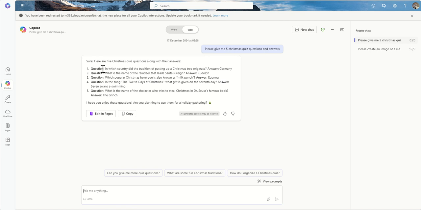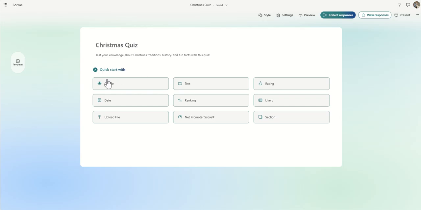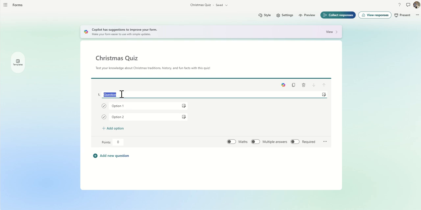So for example, we've got a question here: in which country did the tradition of putting up Christmas trees originate? What is the name of the reindeer that leads Santa's sleigh? So let's just take that as an example question. Copy that, go back into my Christmas quiz, and I'm going to select choice, and paste my question in here, and then my answer.